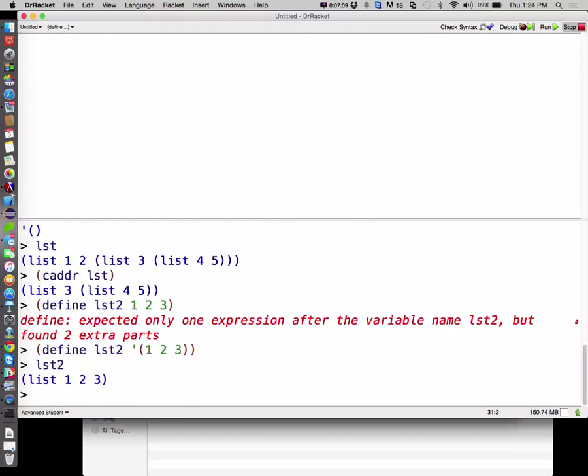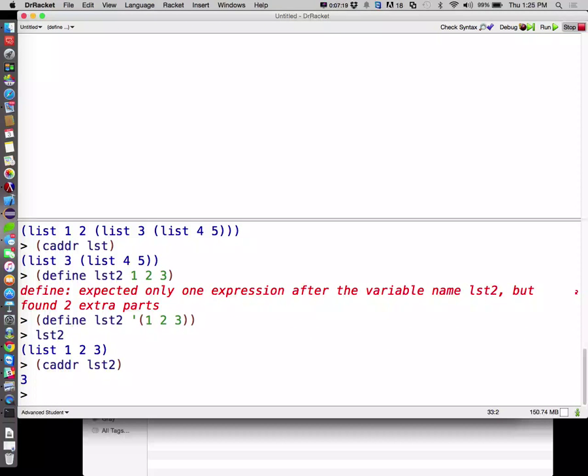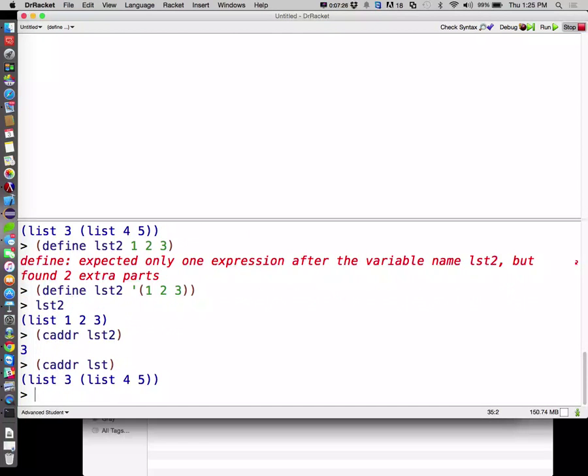So there's LST2, and if I take the cdr of LST2, it will give me the third element, which is a 3. Just like it gave me the third element there, which happens to be a list.